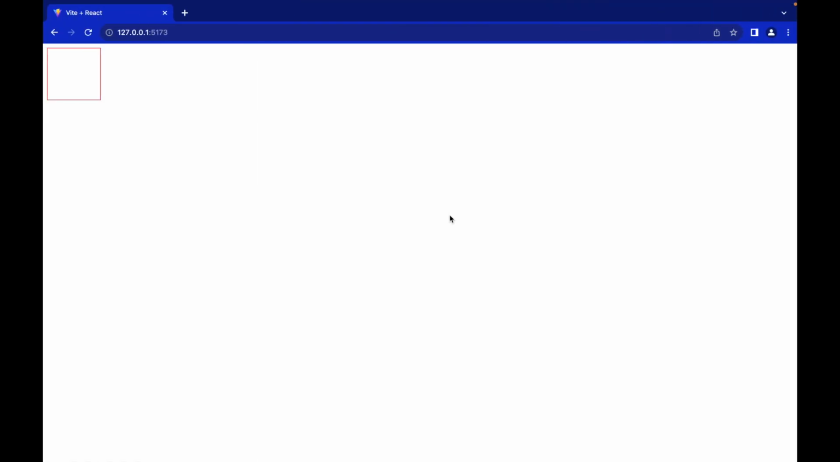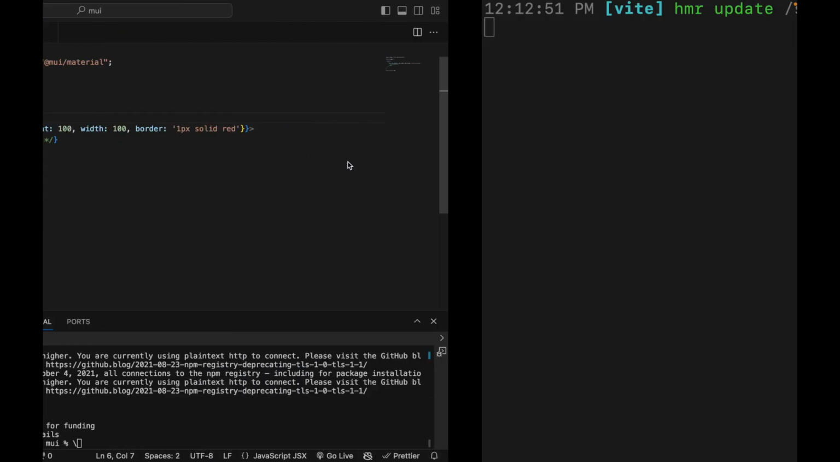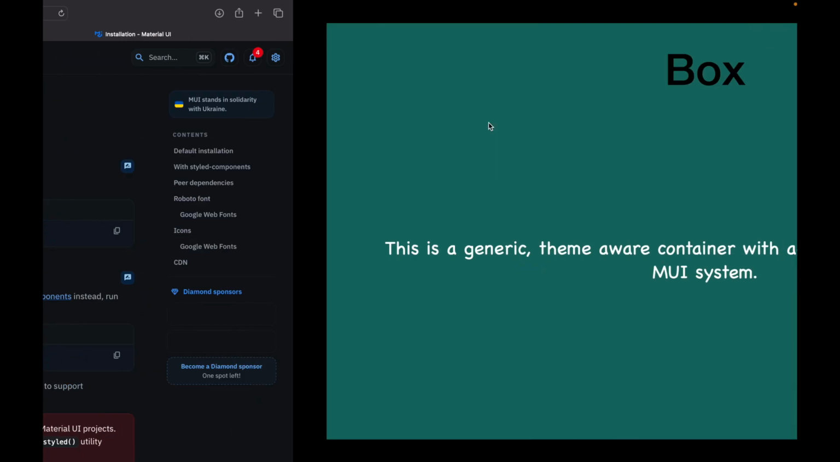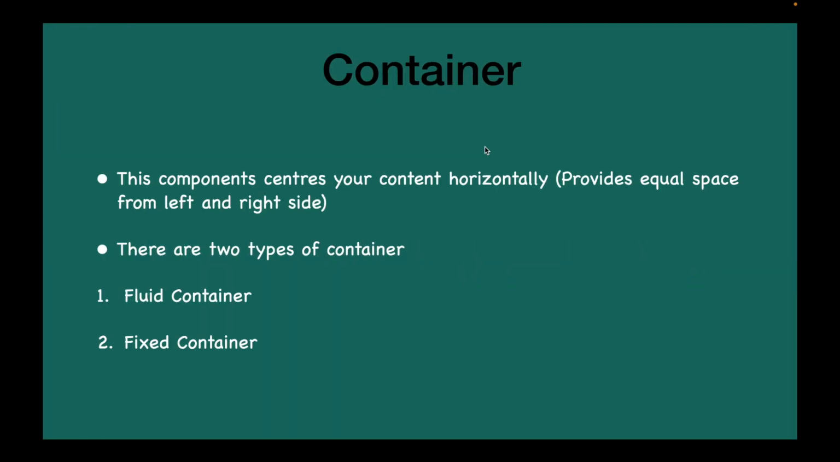So this is just a simple box. This is our first component in layout. That's it for this component. Then moving on to the container. This one is a bit tricky, and it's also very easy to understand. There is only one function for container. It is used to horizontally center your content. I have written here, you can see this component centers your content horizontally. That means it's going to provide equal space from left and right.